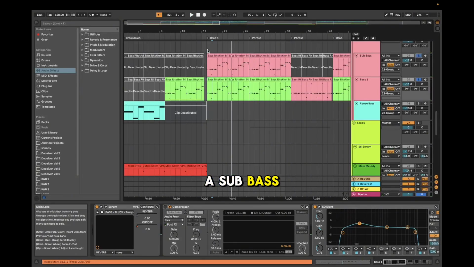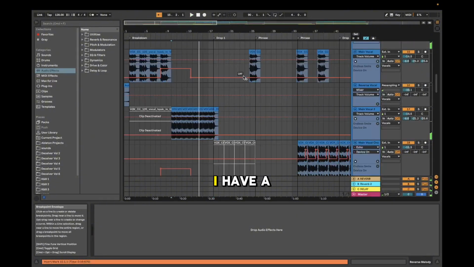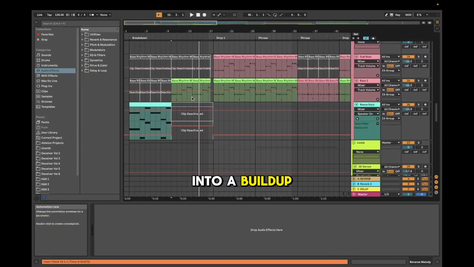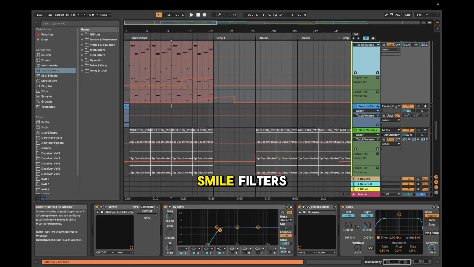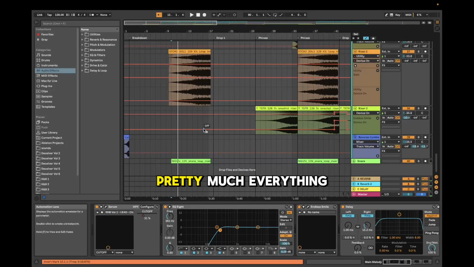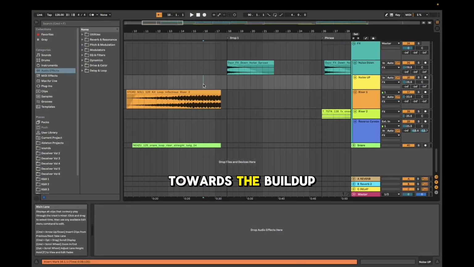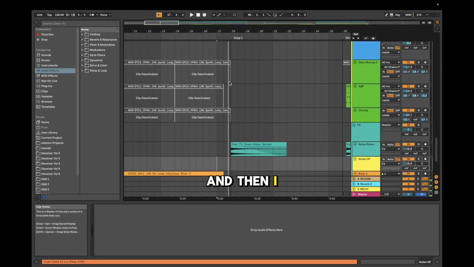And I have a sub bass as well. And I have a bunch of automation going on here, obviously, because it's going into a build-up. So I have a ton of automation going on, whether it's like Endless Smile, filters, pretty much everything to kind of like make it shrink towards the end of the build-up. And then I have everything open up.